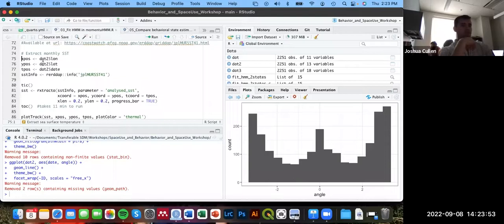So I'm defining these different objects. So X pause is the X positions for this DAT2 data frame across all individuals.